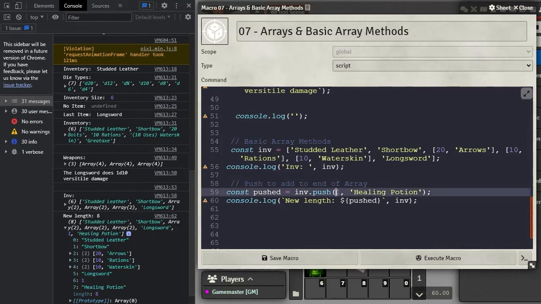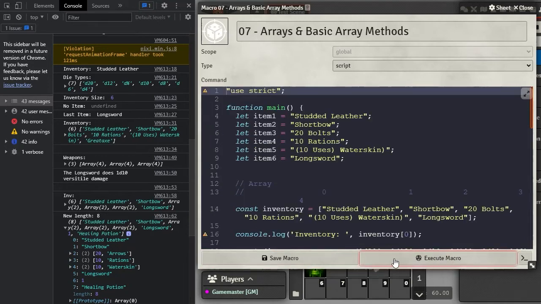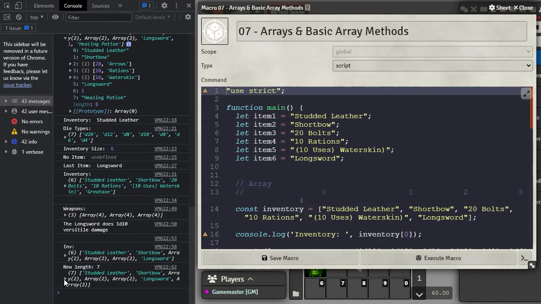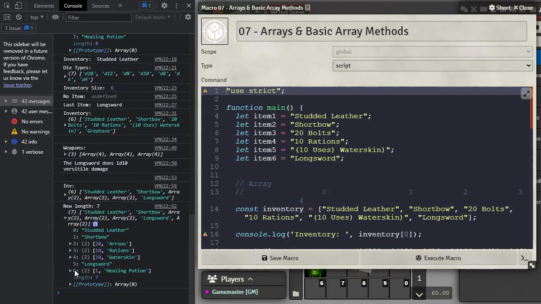We actually want to push an array for our healing potion. Now if we execute that, we should get 7. There we go. So now you can see element number 6 is now a number 1 and a healing potion. So that is how you can push things onto the end of the array.